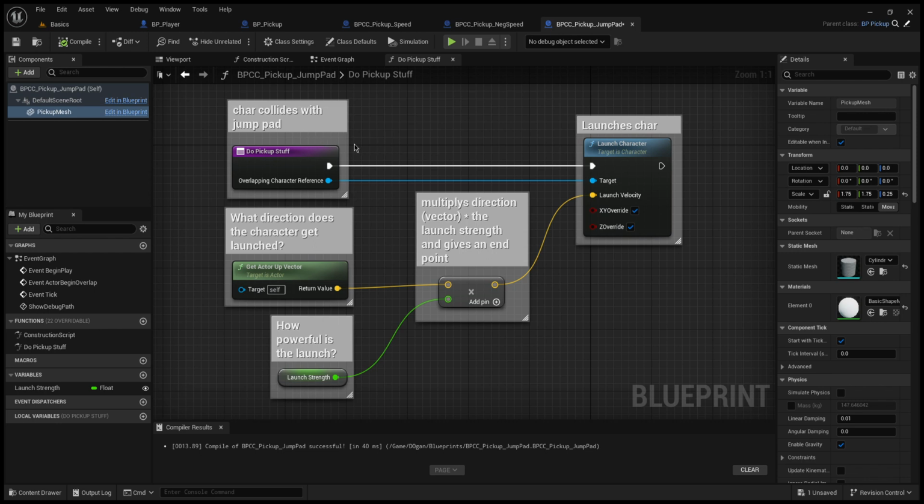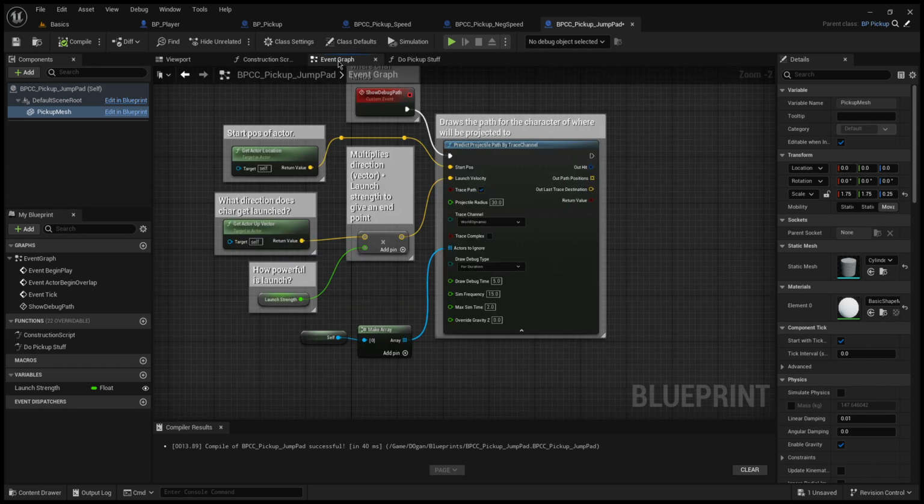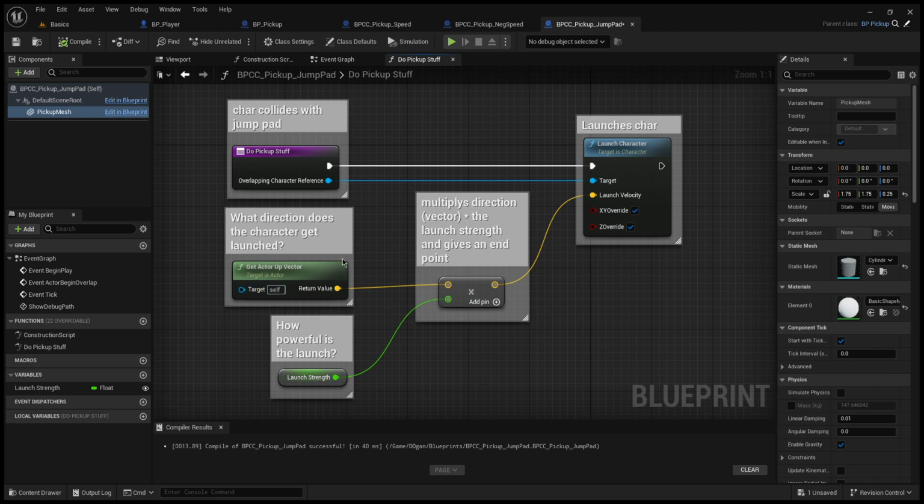Since this is a child class, your character is going to connect right here, and this is going to launch your character at the end, but you still need to know where it's going to go and all that stuff. So the same thing applies as the event graph here. It's the same idea. What direction does the character get launched? You're going to get shot up. So you're going to need that, and then you're going to need a float for how powerful. And then you're going to multiply the direction times the strength, and it's going to give you your final.